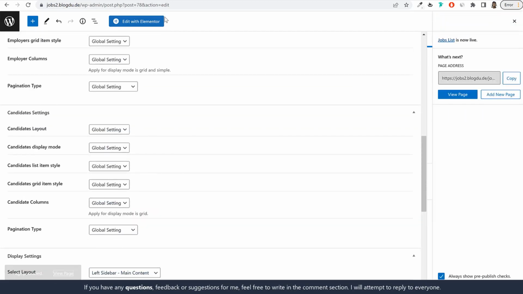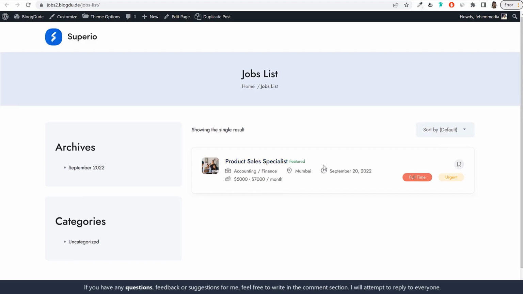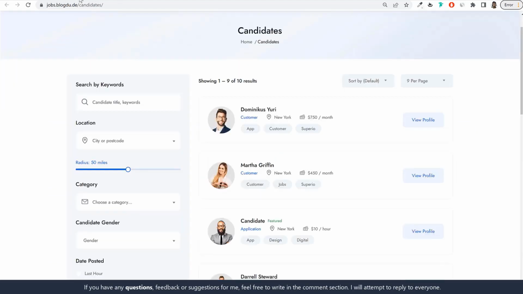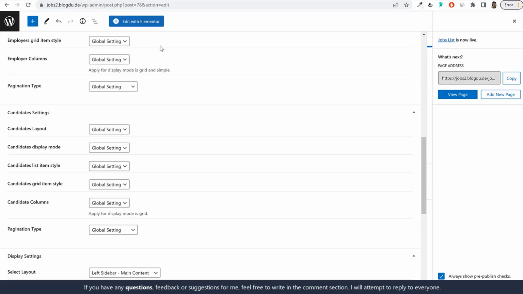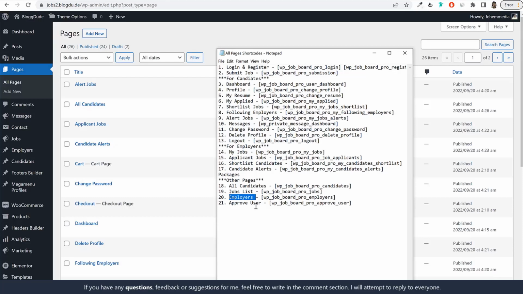If you open this in a new tab, we have not added the option, but left sidebar is working, and this list style is also working. This is looking beautiful. We'll add this filter option later on. First, let's again come back, create 2 more pages, and with that, pages will be created.